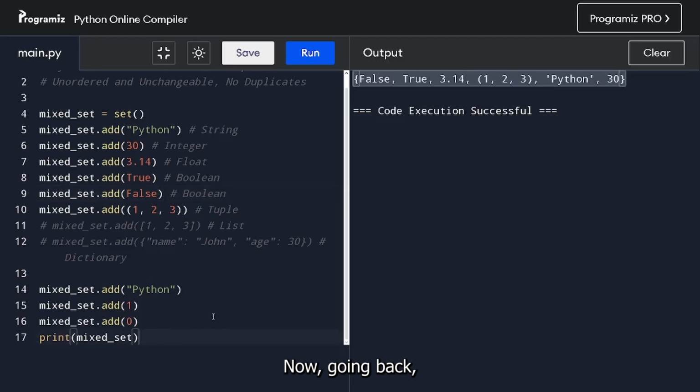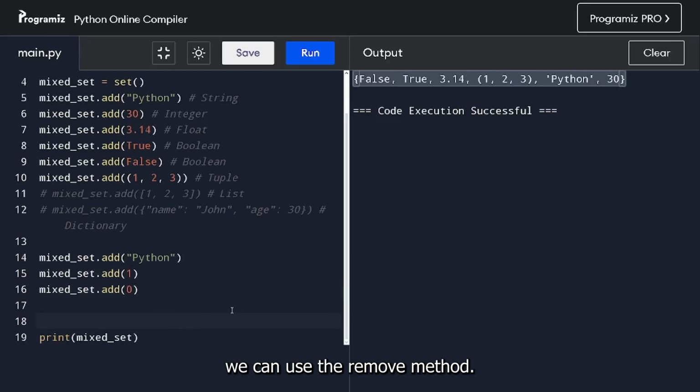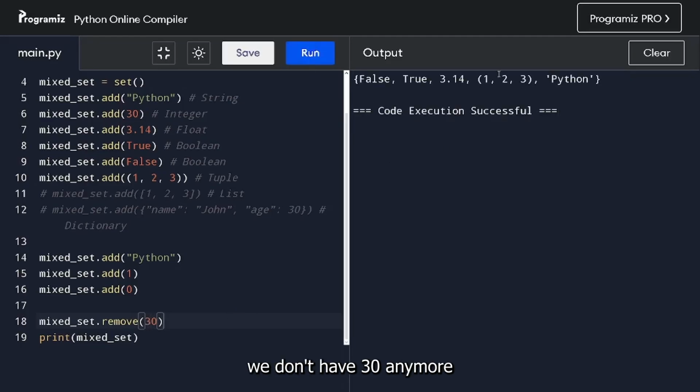Now going back, we already know how to add an element inside of our set. We can also remove an element. So to remove an element inside of a set, we can use the remove method. So mixed_set.remove. So let's try to remove the number 30 right here. If we try to run this, we don't have 30 anymore inside of our set.